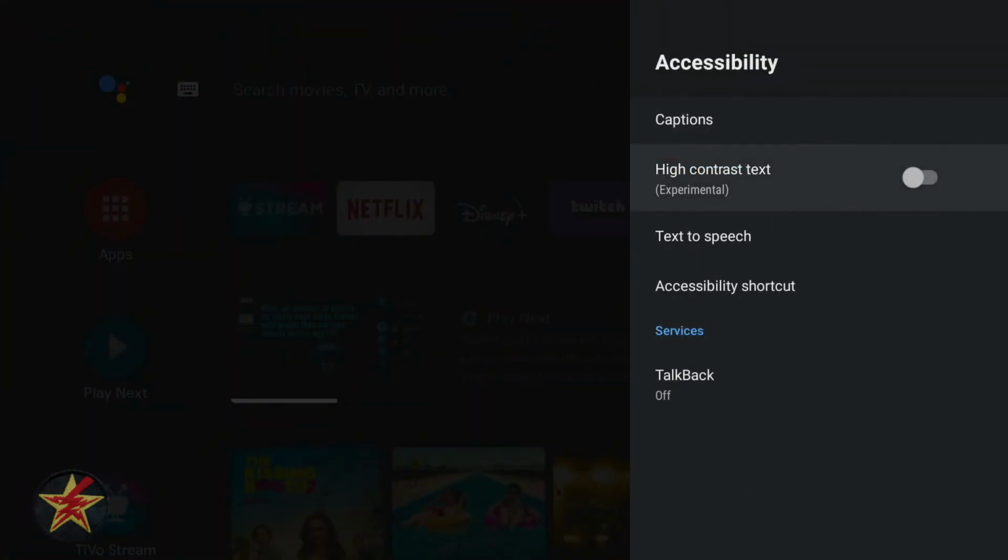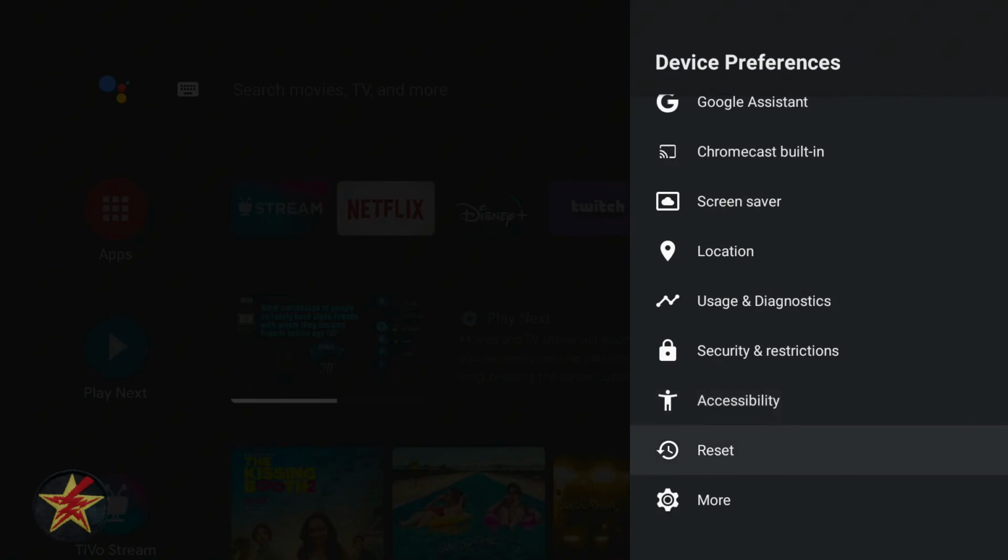You can select high contrast. You have options for text to speech, and you have accessibility shortcuts. You also have services, talkback. Right now I have it turned off because I don't really need it. And then you can reset everything.